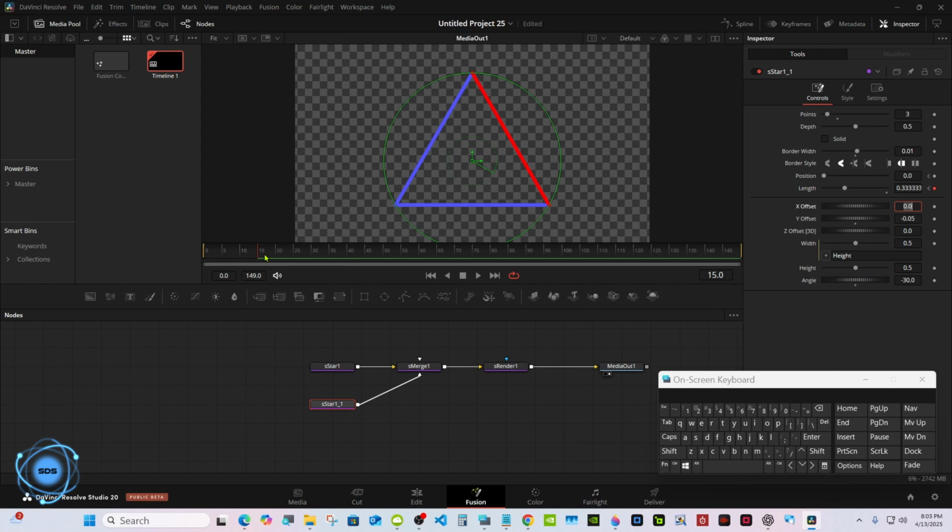Then we'll advance 15 more frames. You may have to adjust accordingly. I'm on 1 second now, frame 30. On a position, 1 divided by 3 again. Take your playhead to frame 15. Take the position back to 0. Then I go to frame 30. Take the length back to 0.